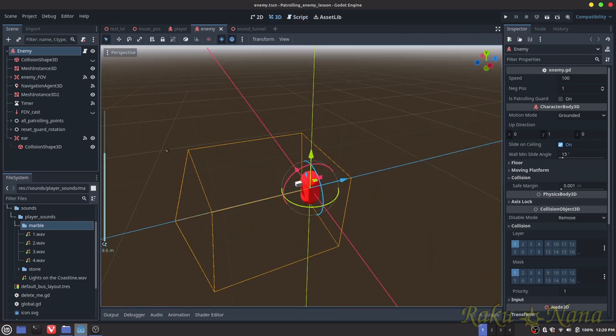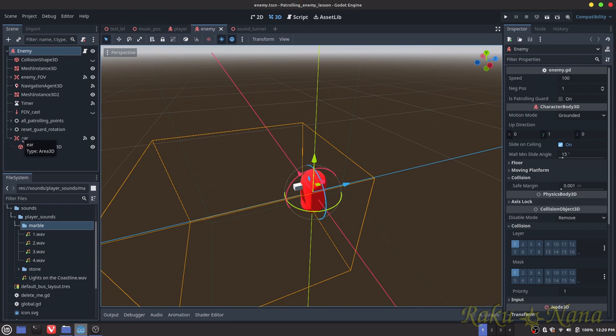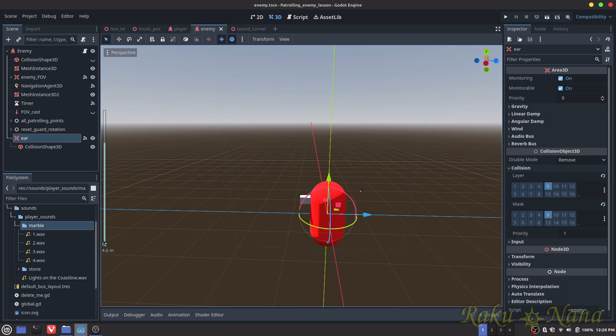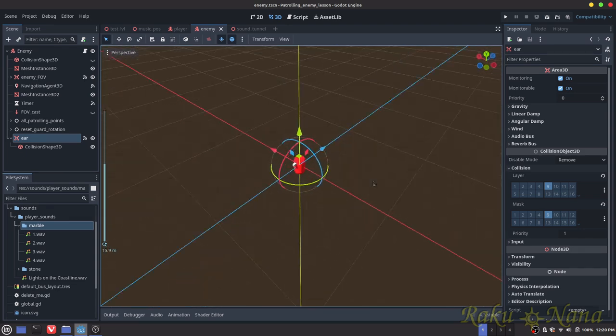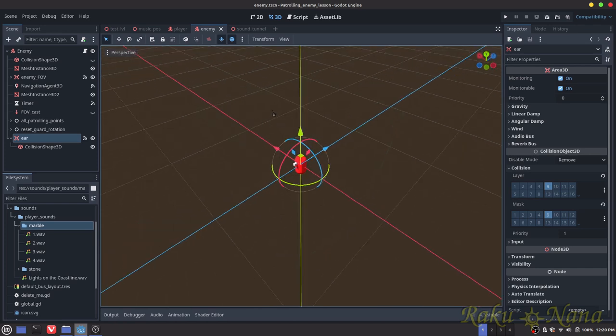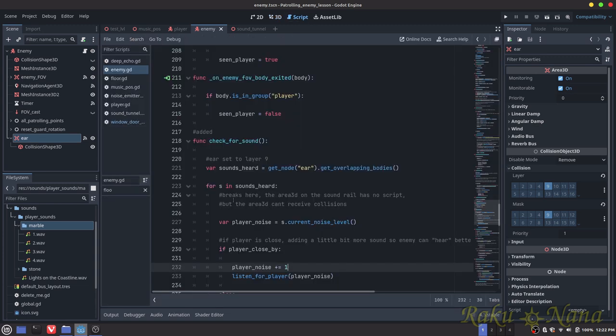For the enemy, I just added one thing to it. That is the ear. And all the ear is, is a collision shape that allows it to detect whether or not it's hearing the player or if it's listening to the window. So whenever the player or the window are within its range, it just creates an intersect ray, just like we did with the window, to either the window or the player. And then it's going to look for the sound levels.